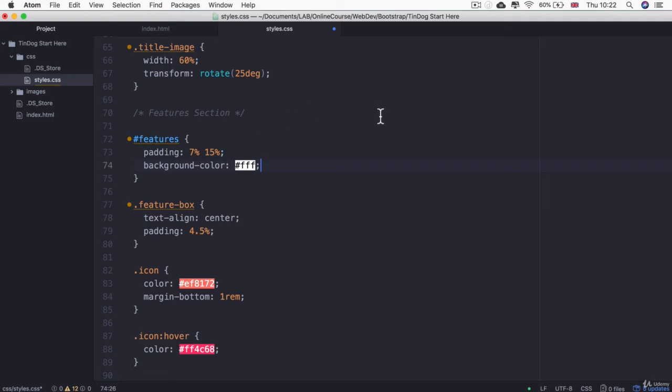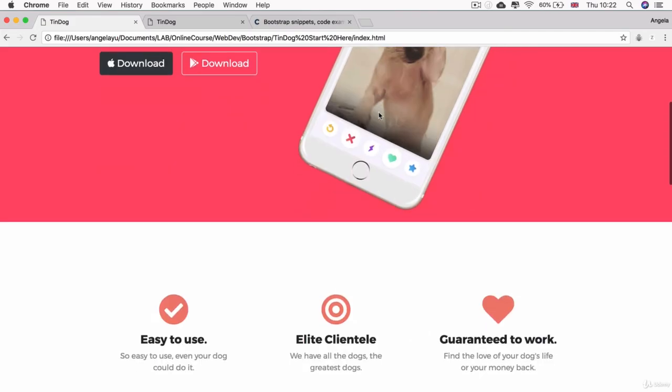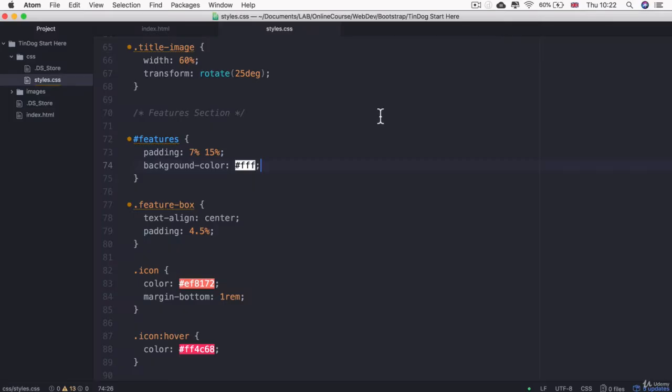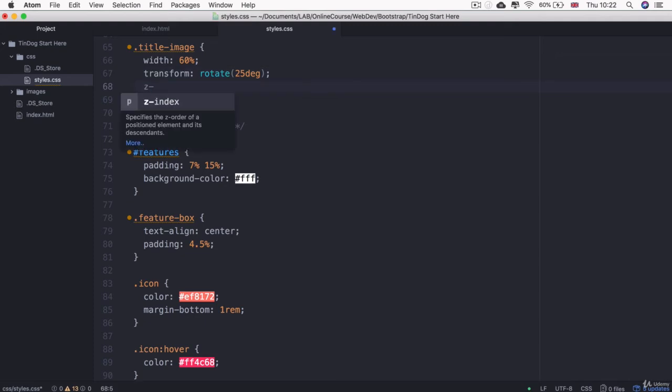So if it does sit on top of another element, it will obscure it. Okay, so that's the first part, and at this point, nothing really is going to change. Now, the next part is that we have to make the title image go behind the features. So what if we changed its Z index to -1? Because remember, all the elements by default have a Z index of 0. So by making something -1, it will make it go behind the other things.